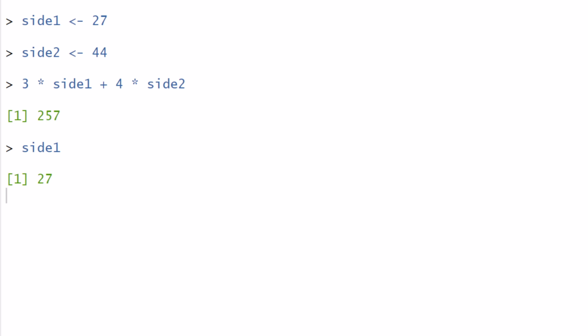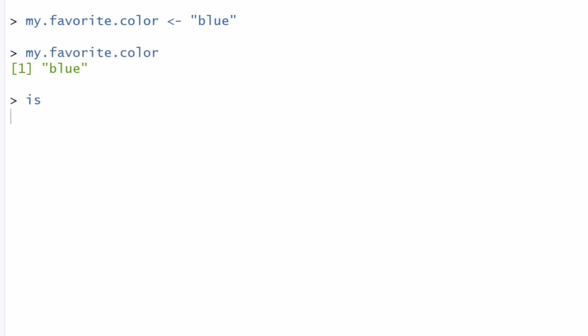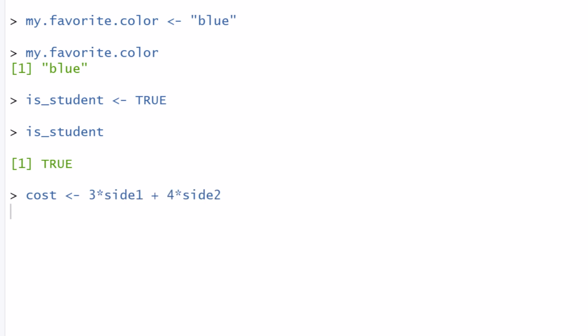Variables can hold different types of data, from single values to entire datasets. We might assign a variable a name. For example, my favorite color might be assigned the string blue. We might assign a variable a logical value. For example, isStudent is assigned to be true. We might assign a variable an operation that involves other variables. For example, we could assign the operation 3 times side1 plus 4 times side2 to the variable cost.